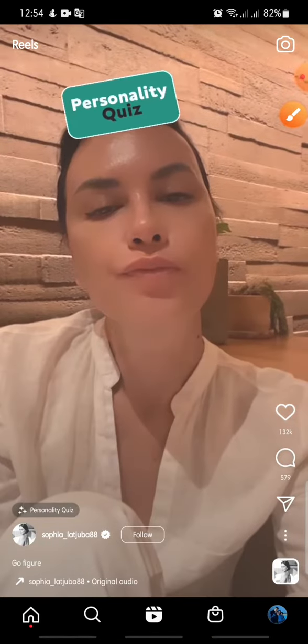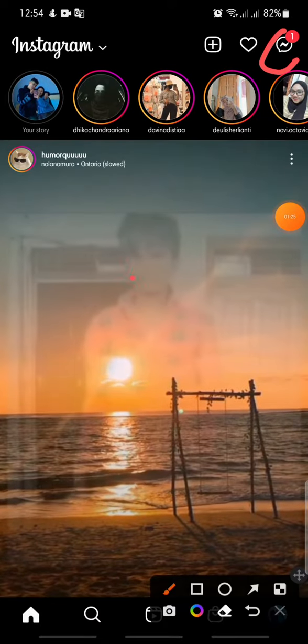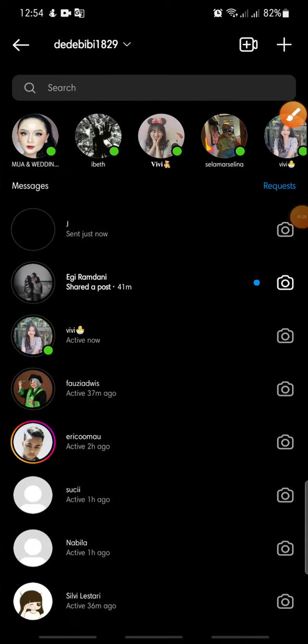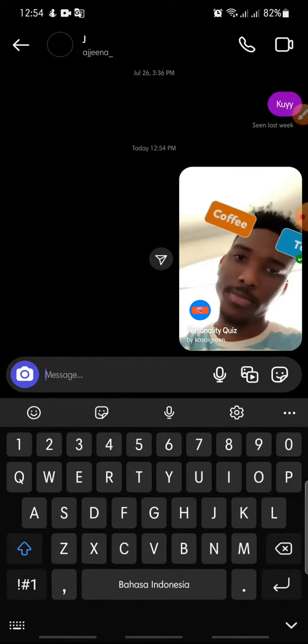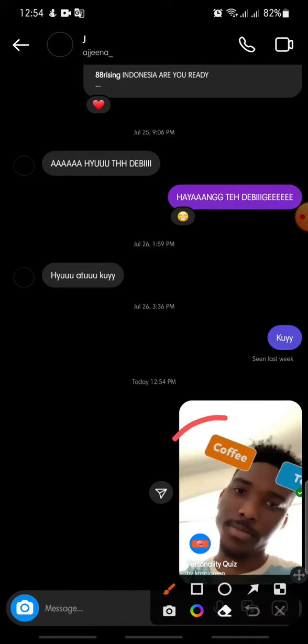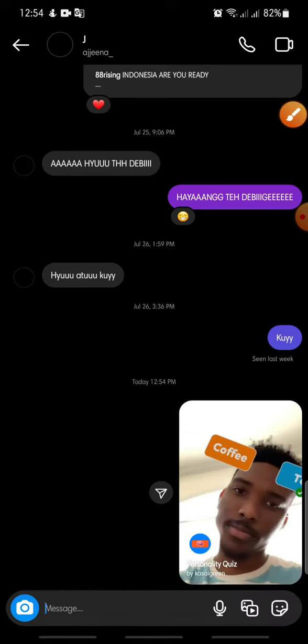Okay, you can check your DM. You can click on your DM, and then in here you can open your chat with your friend or your sister, and then in here the effect has been sent to your friend. So that's how to send an effect on Instagram Reels to your friend.